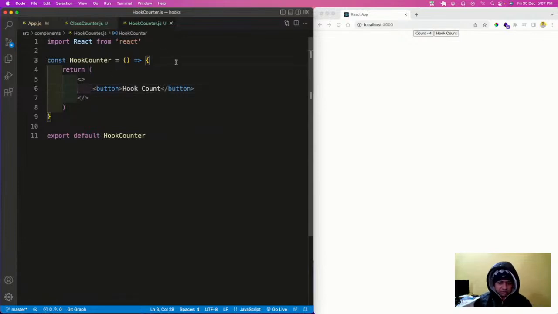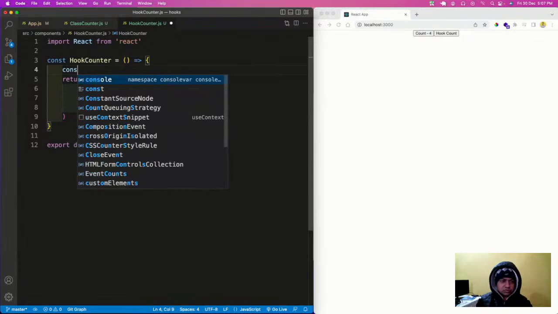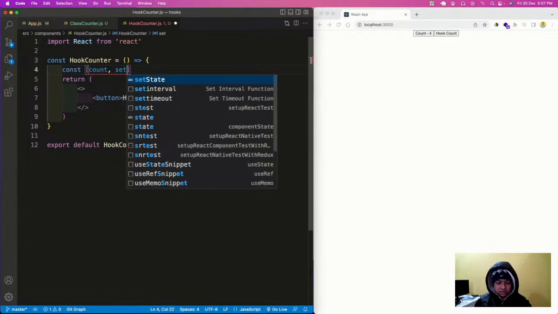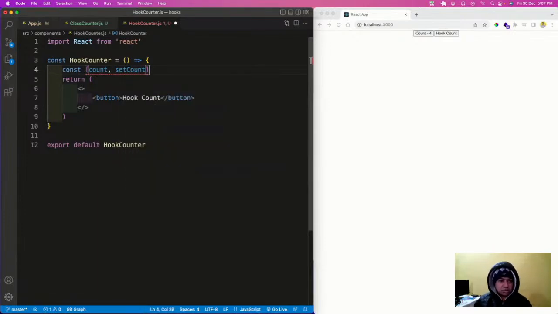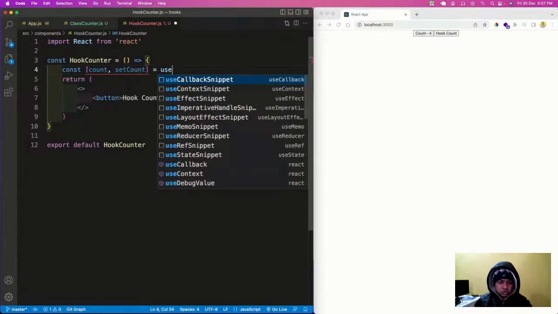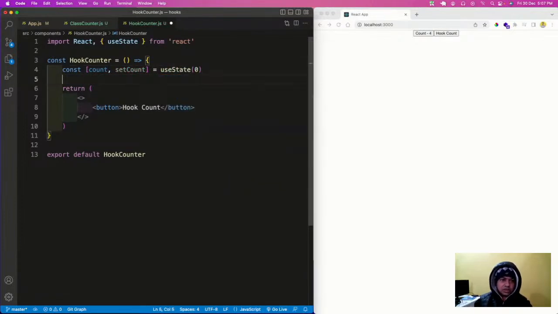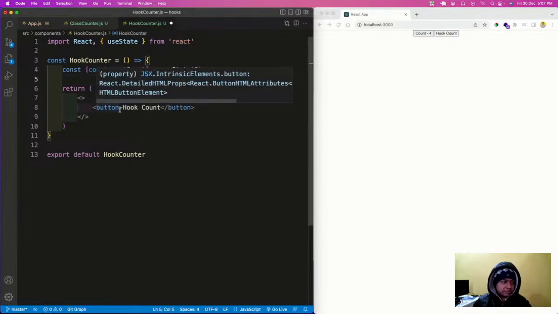Okay, so I'll write some code. So const count, we're converting the same code. Okay, set count equal to use state. See this use state 0. Use state is imported from here, like the component was imported, use state is imported. Okay, and let me complete the code, then I will tell what is happening.